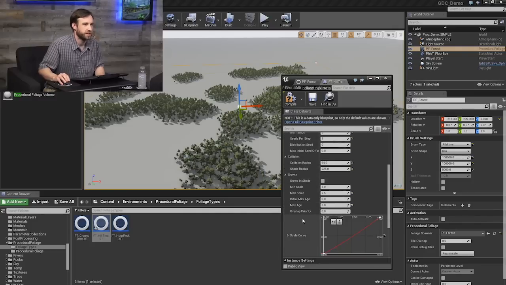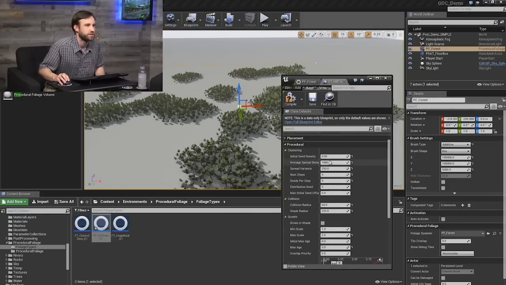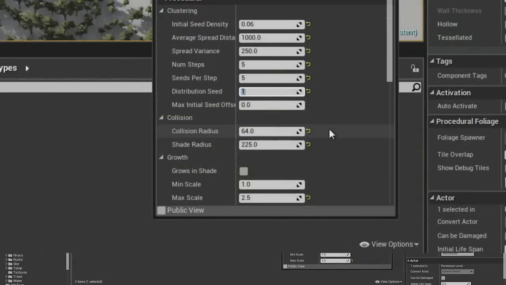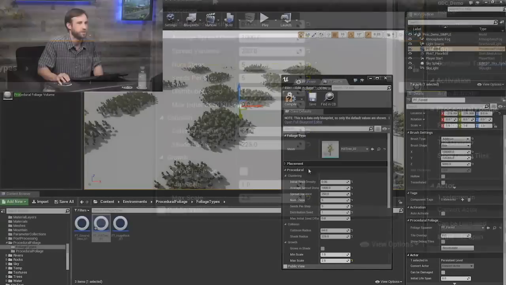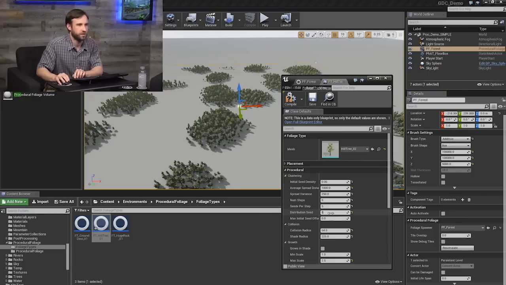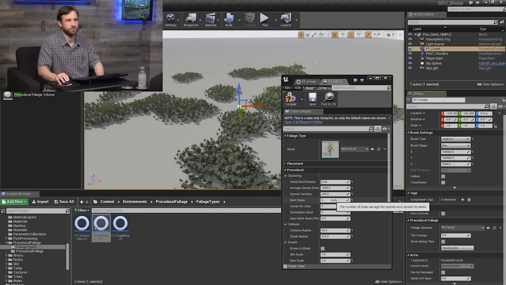And that's based on the actual seed of the procedural foliage. Distribution seed. If I change distribution seed to 1 and resimulate, now I should get a totally different pattern. That allows you to lock in the clustering shape that you want without fear that you're going to drastically change the entire shape of your level every time you simulate. And that turns out to be really useful for debugging as well.